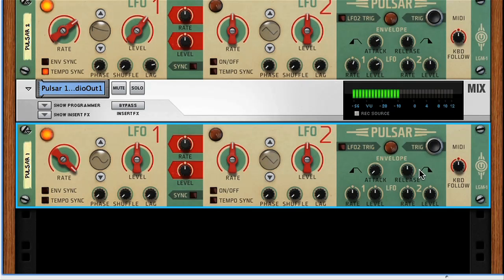Then the envelope trigger can be used to bring the level of the LFO in and out. So now when I play MIDI notes to trigger the envelope, you can hear we get sound. However, this is all on the same pitch, so we need to turn up the keyboard follow dial, after which the rate adjusts with MIDI notes so a melody can be played.